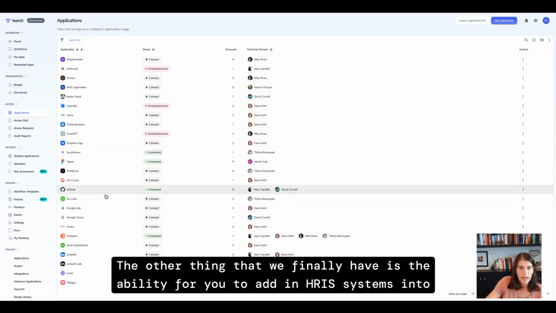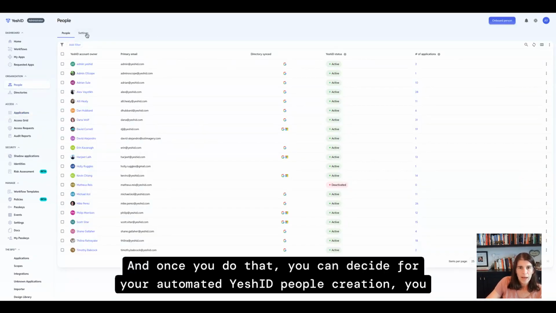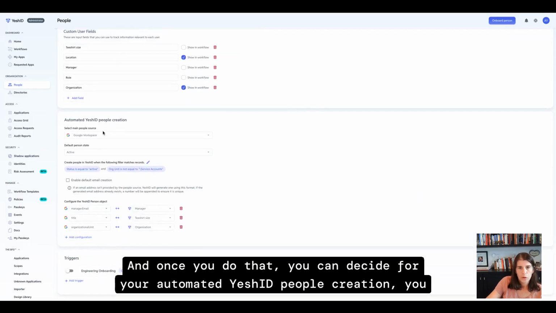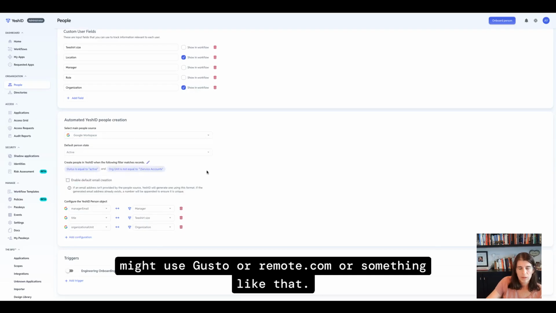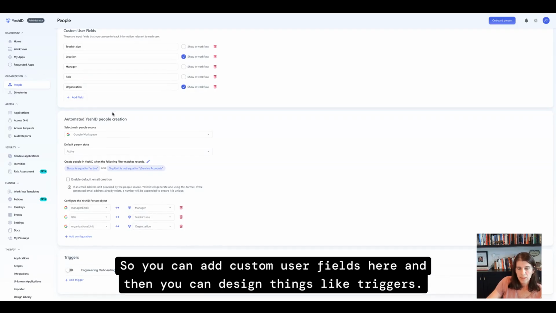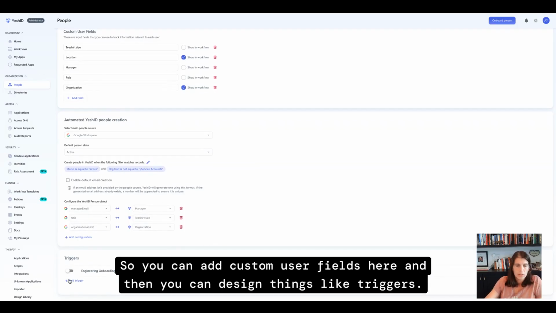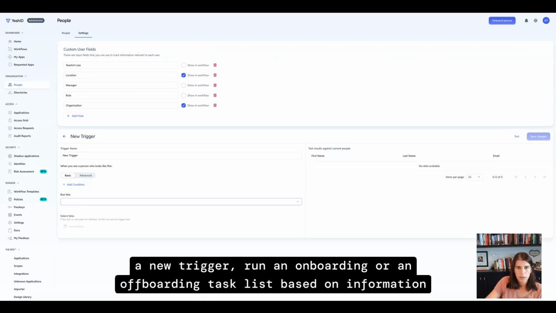The other thing that we finally have is the ability for you to add HRIS systems into YeshID. Once you do that, you can decide for your automated YeshID people creation, you might use Gusto or remote.com or something like that. You can map the fields from that HRIS system into YeshID, so you can add custom user fields here, and then you can design things like triggers. So when you see somebody new coming in, you might be able to run a new trigger, run an onboarding or an offboarding task list based on information that you see from the HRIS system.